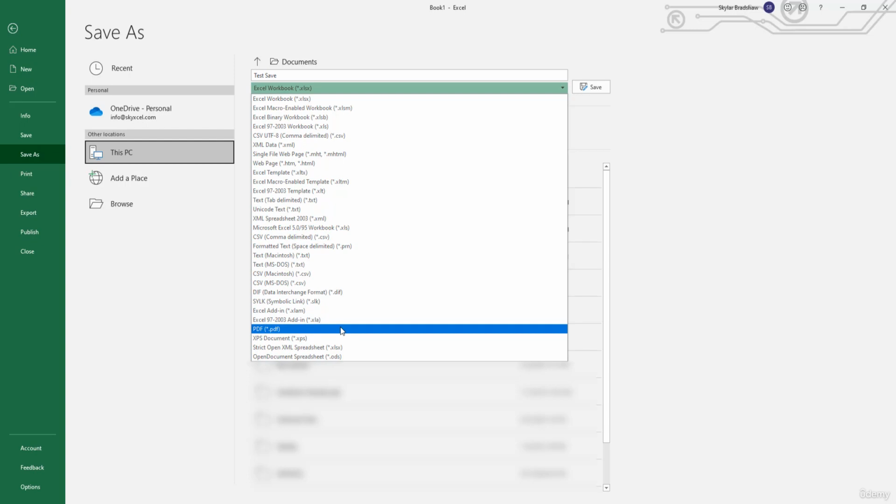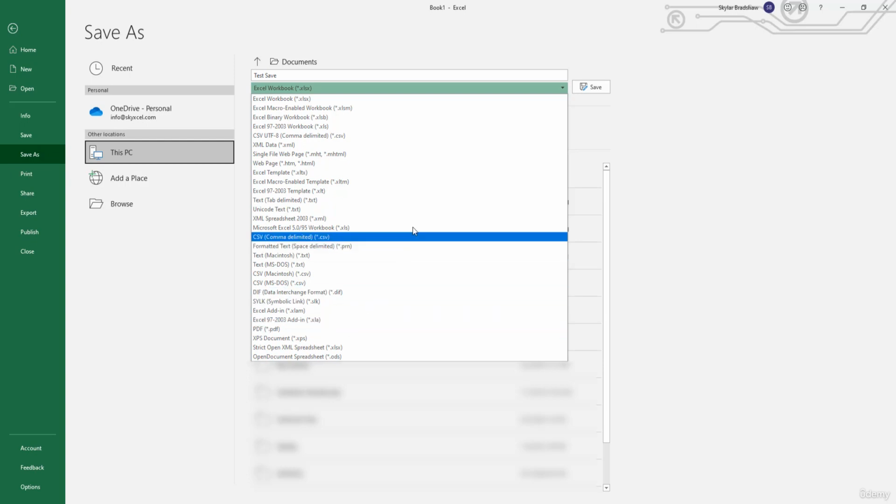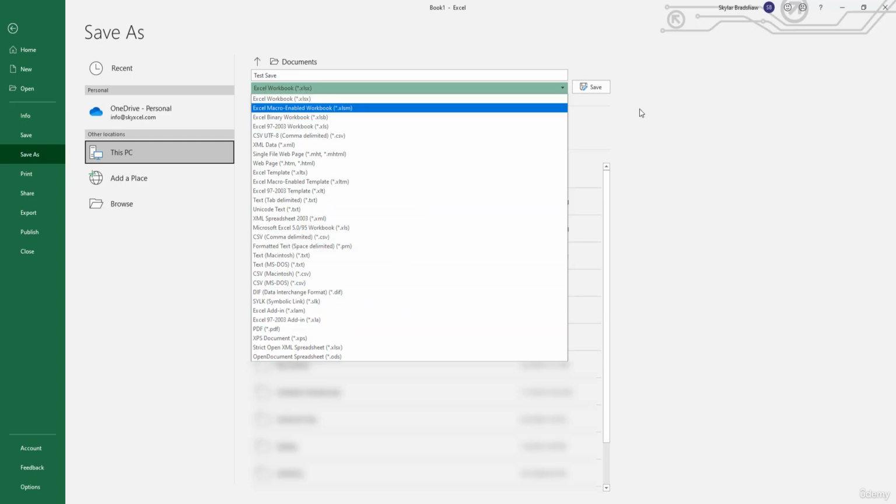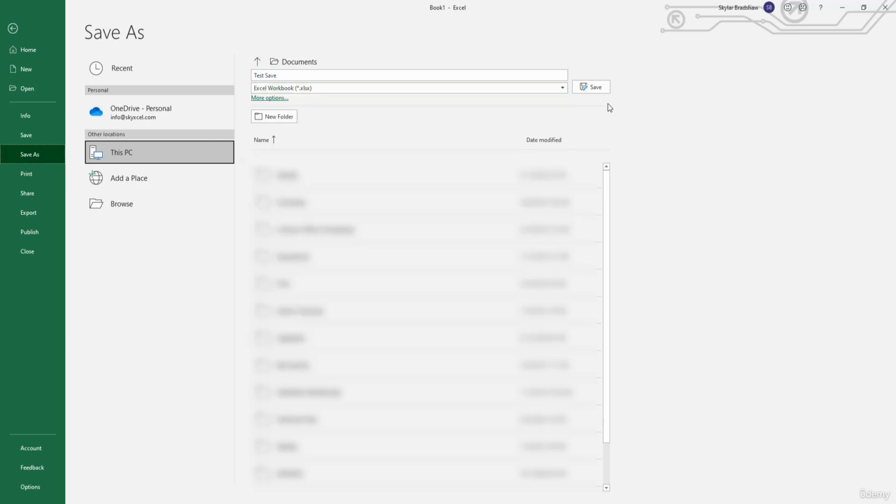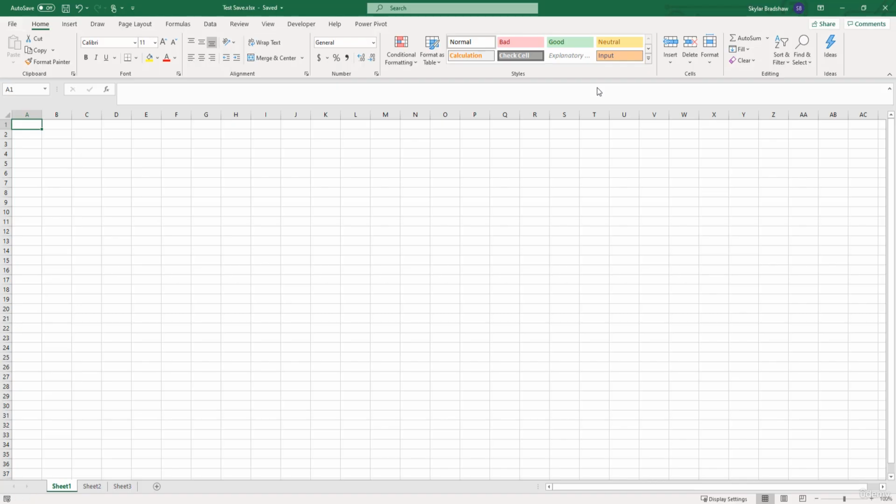Now later in the course we'll discuss more of these in detail, but for this video I just wanted to show you all the different file types and how to save and change the file type if needed. But for this example we're just going to stick with the .xlsx, so you can click out of that and we can click Save. Alright, so you can see at the top that Book1 has changed to Test Save, which is the name of our workbook.